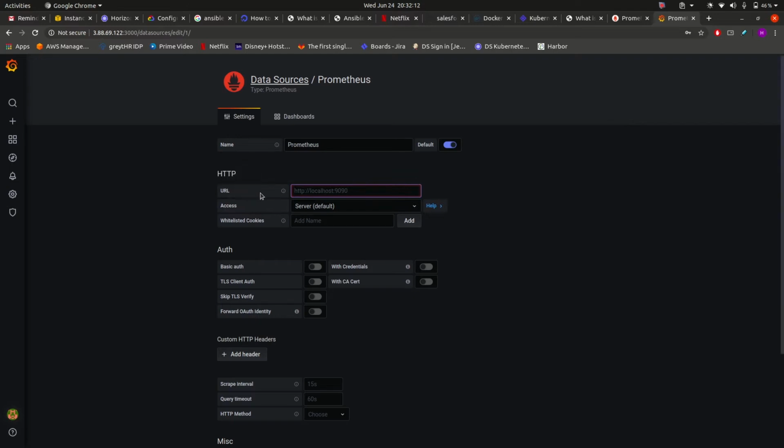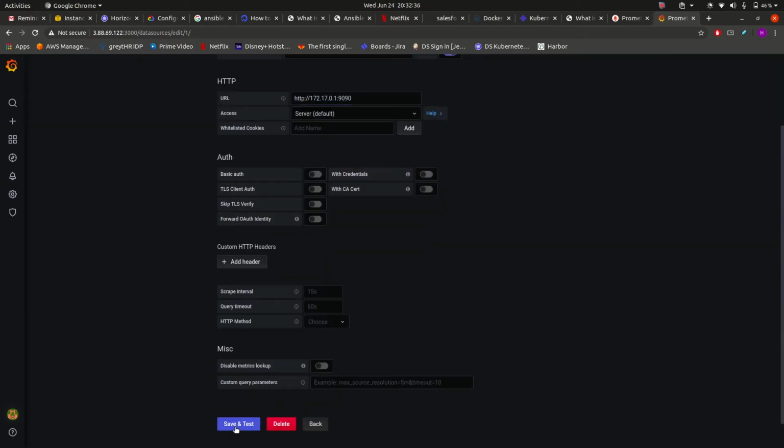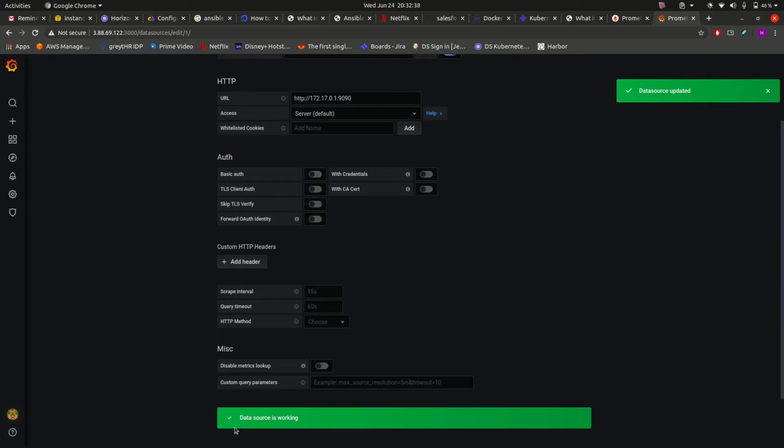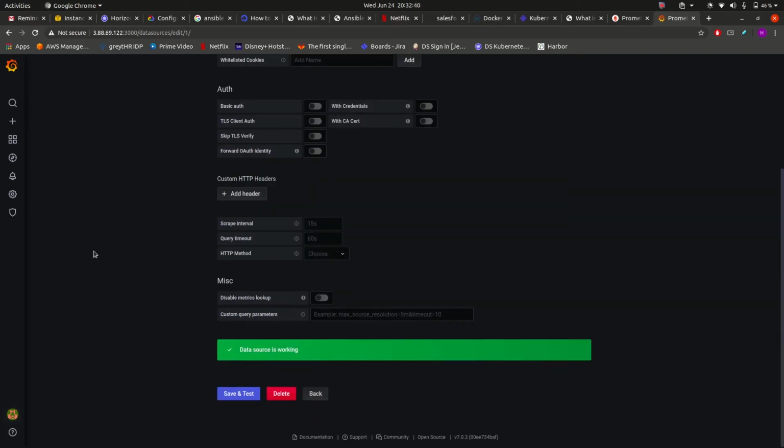So here we have to enter the Prometheus URL. So since we are using Prometheus on Docker, we will mention the Docker host IP because we are using Grafana and Docker on the same server. So that is 172.17.0.1 colon 9090. That is the Prometheus port number. Let us click on save and test. So yes, as you can see, it is saying data source is working.